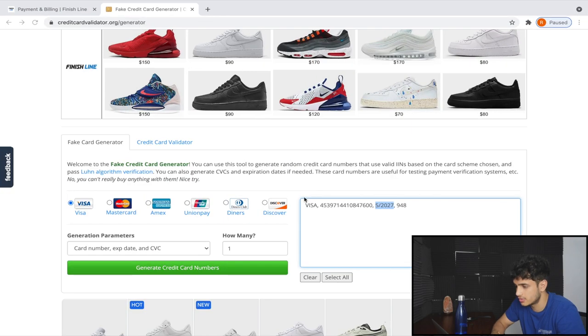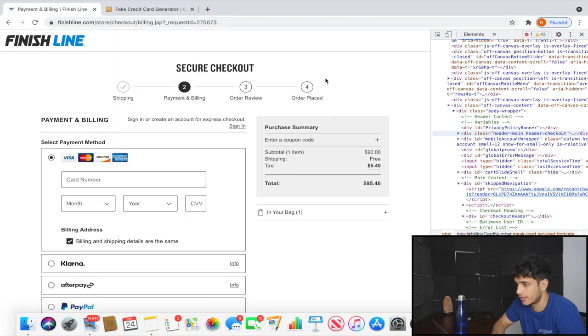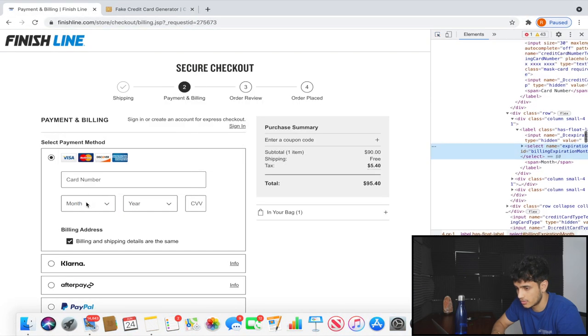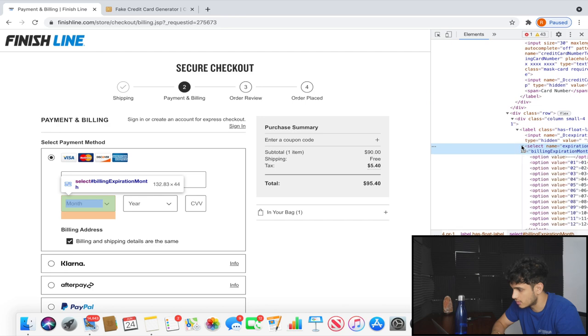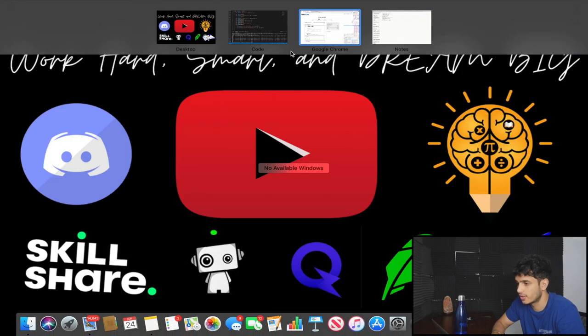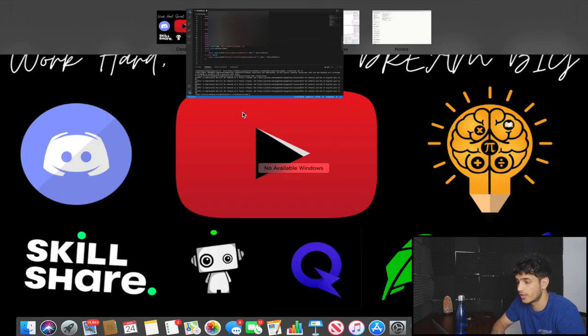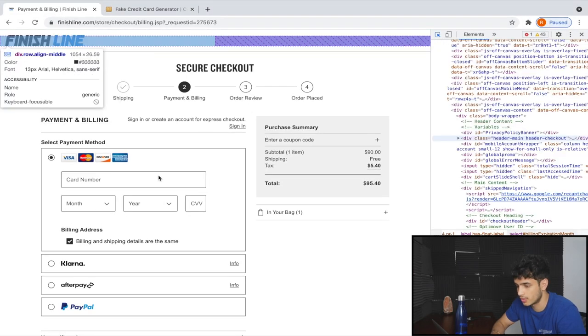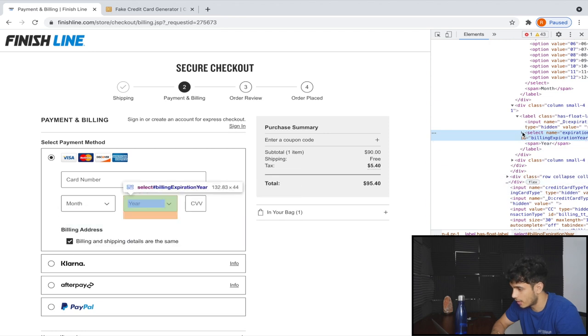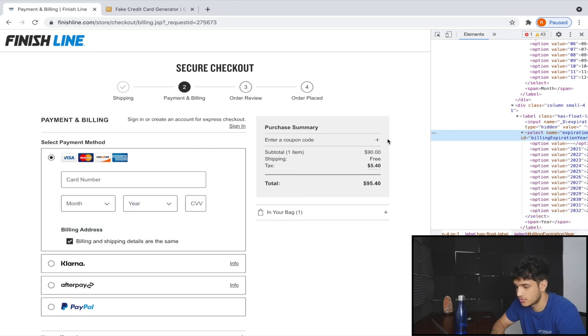Okay, so the month is May, right? So now we have to go to the selectors and see what the actual value is. Okay, it's 05. Some people might just put 5 and it wouldn't work, so you have to put 05. You have to match exactly what they do. For year, they have 2027.